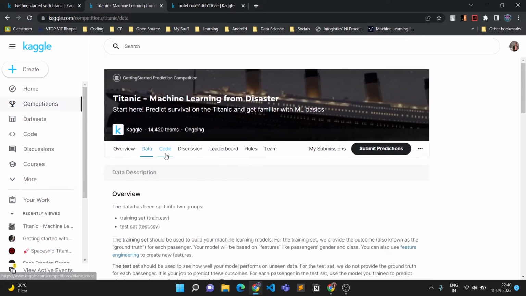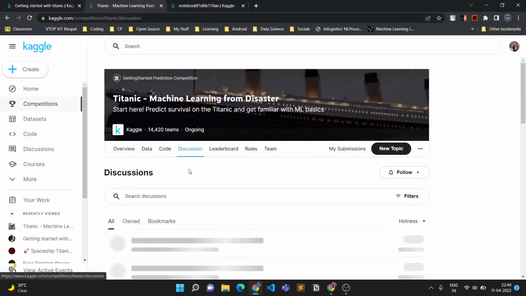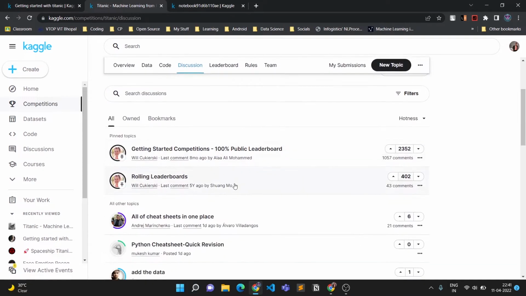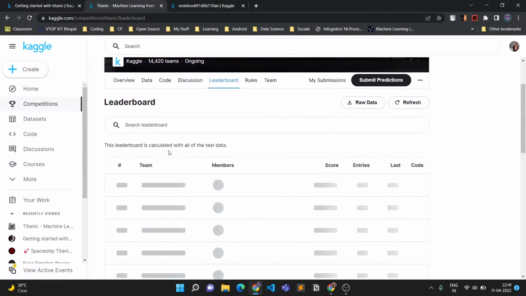Then comes the code section, where you can create a notebook and code your machine learning model. I will be showing that in a minute. This is the discussion section, where people discuss problems and solutions about anything. This is the leaderboard, where you will see your ranking based on your accuracy score.